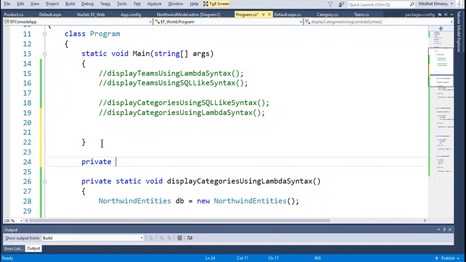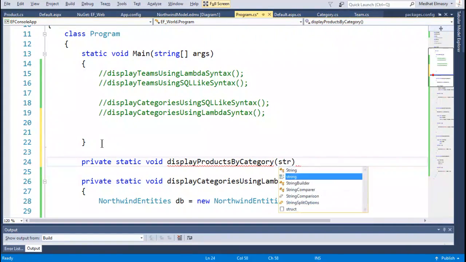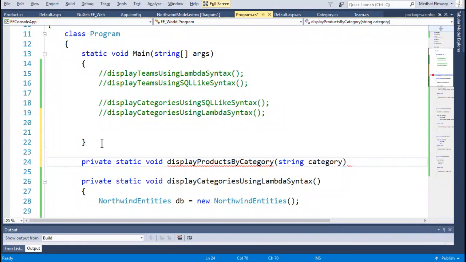Private static void display categories, sorry, display products by category. Okay, and we'll pass it the category name. Category name.